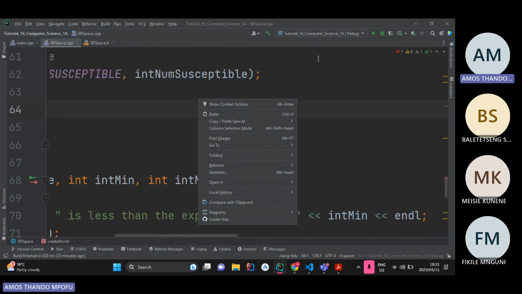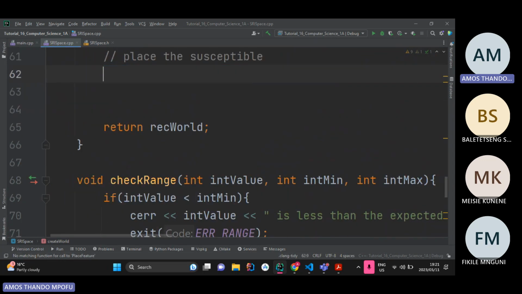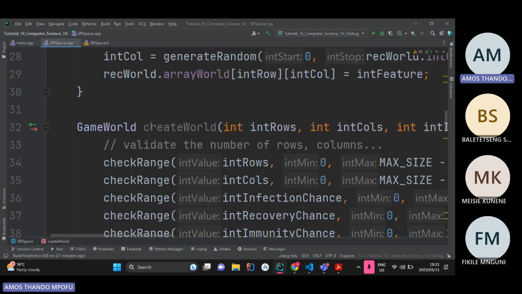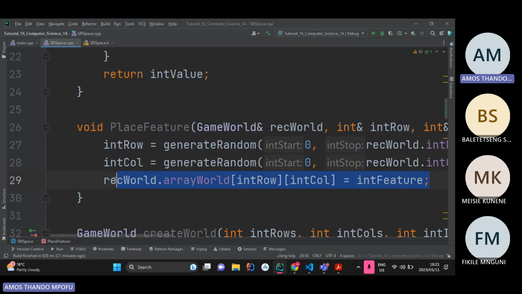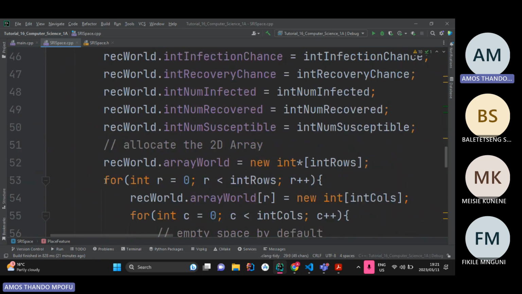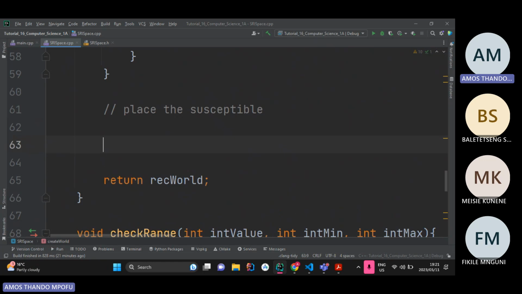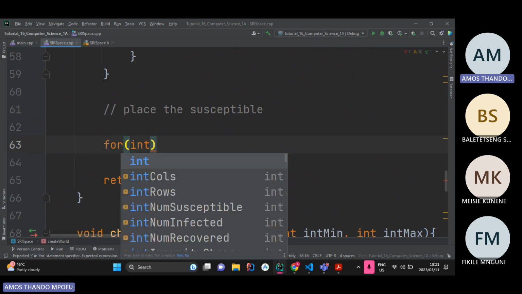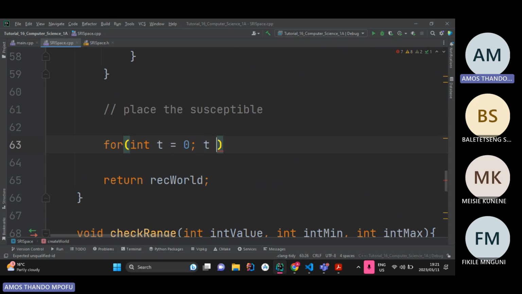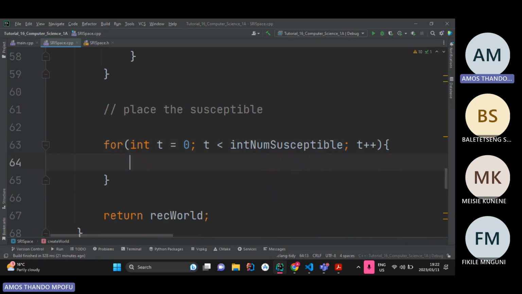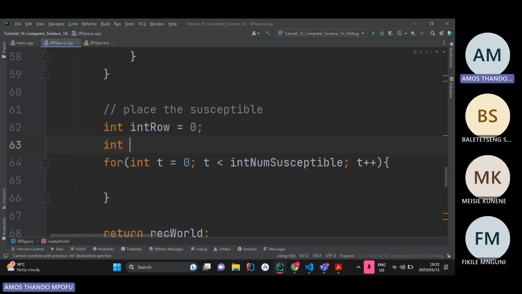And then we come here, we start placing, right? But remember this code, this place feature function. How many things am I placing here? I'm only placing one feature. So this place feature is going to be inside a for loop. So this is where I've decided to put that for loop. So int t is equal to 0, and then t is less than int num suggestible, and then t plus plus. And then I'm going to have those rows now, those variables that keep track of every single feature that I've placed.